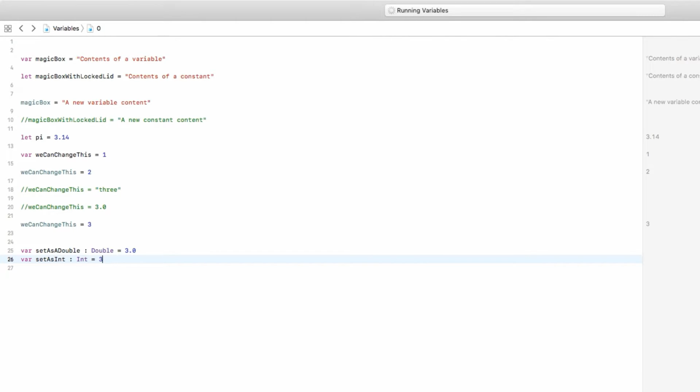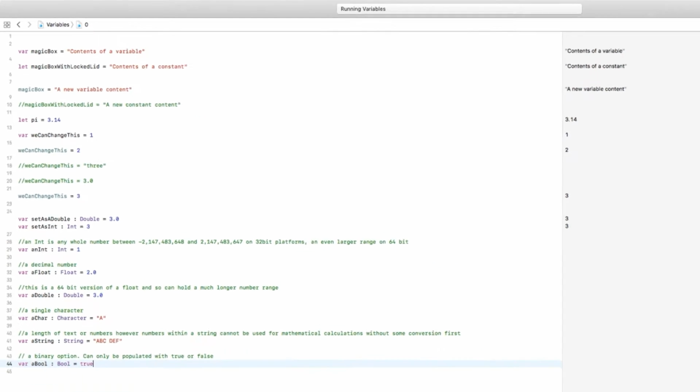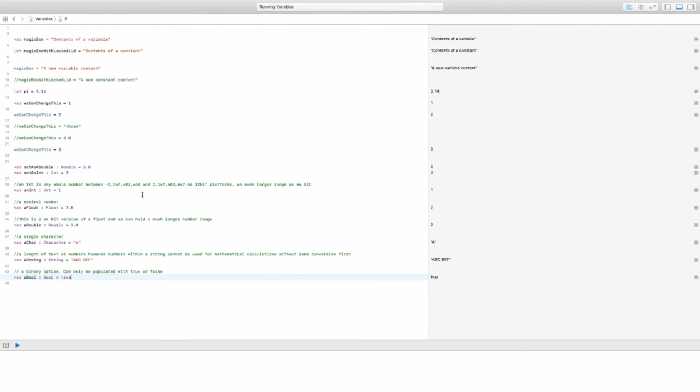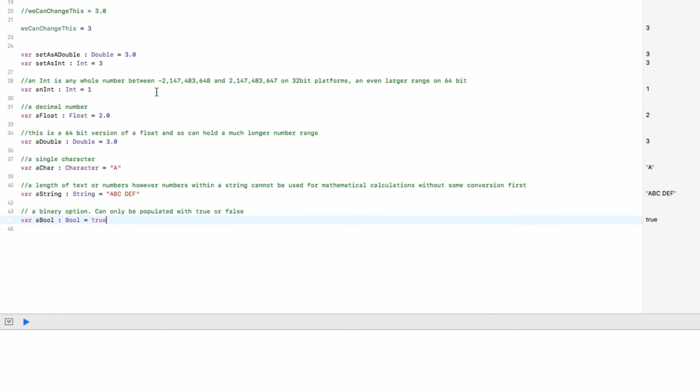After the name of the variable, we use a colon, the type of variable we want it to be, and then we add the value in there. So there we've set this variable as a double, and we set this one as an integer. In terms of the types of variables you can use, there's a whole host of different types. Here are some of the more basic ones.